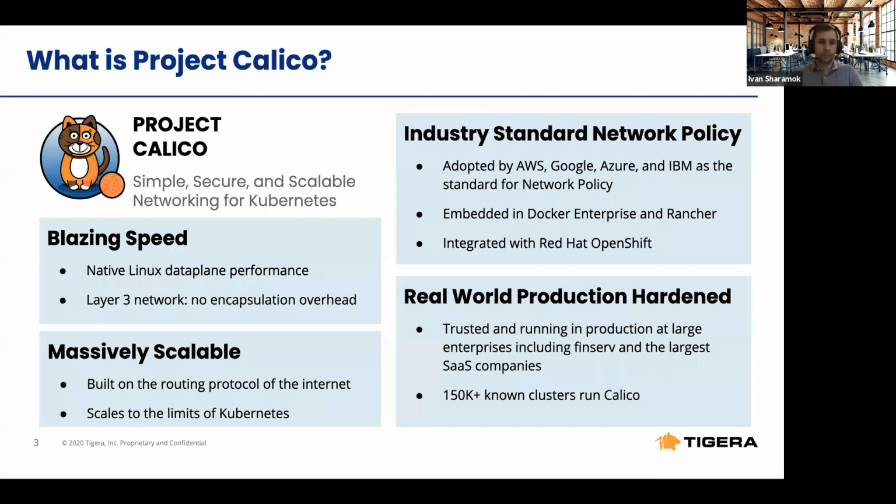The Calico design that leverages native Linux data plane allows it to be very performant. The layer 3 network setup can be without encapsulation, as well as using IP-in-IP or VXLAN encapsulation if that's your preferred choice. Leveraging the BGP protocol to configure the networking allows Calico to scale to the limits of Kubernetes, and its network security enforcement solution has been recognized and widely adopted in the Kubernetes community.